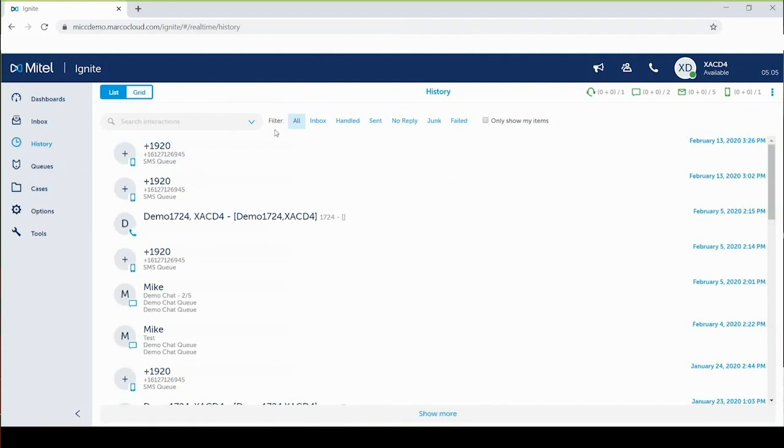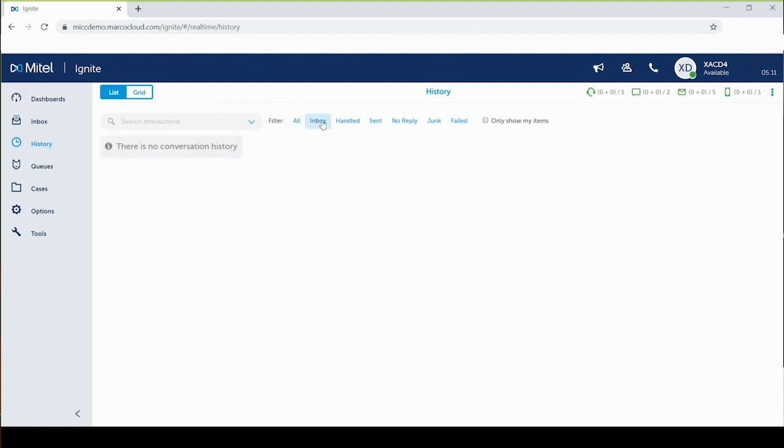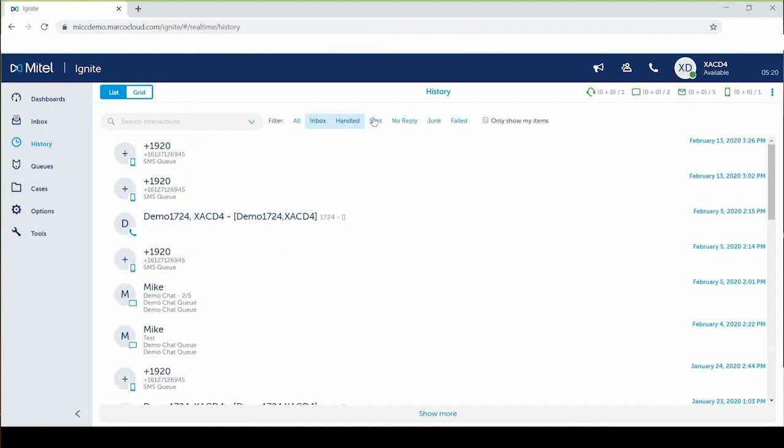The agent will also have the ability to filter the history: all history, only items that are in the inbox, which would be currently in progress. You'll see I have no conversations there right now. Handled contacts, sent contacts, so this would be specific to chat, email, and text. No reply, meaning the agent did not need to reply to that particular contact. Junk, if it happened to find its way through the filter, could show up in the junk field. Or failed, indicating a particular contact that did not route appropriately.